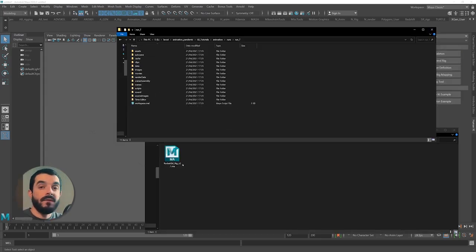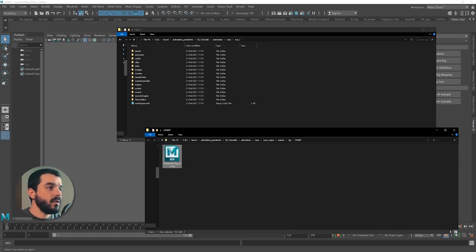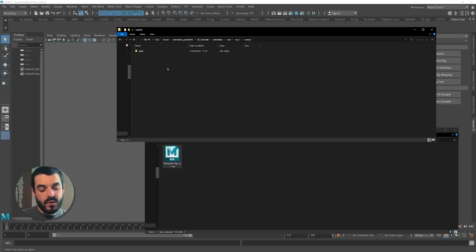Then we need the rig. Find the rig file that comes with the resources of this project. The version of the rig is not so important, to be honest. In general, the tutorial will work with whichever version of the same character. I'm just going to copy this rig file. So into the scenes folder, I create a folder named rig. That's where I will store my rig, and I will paste the rig in there.